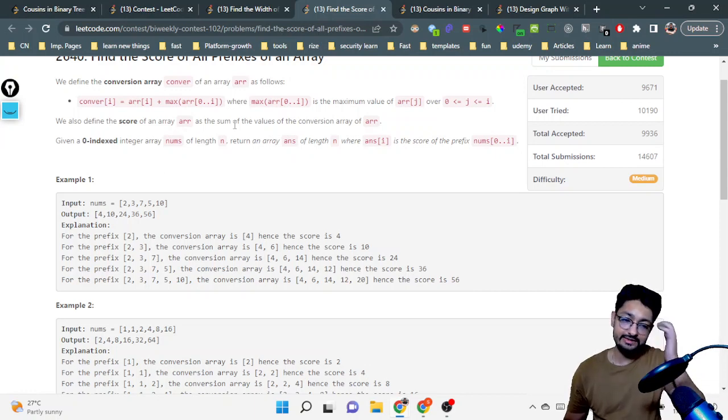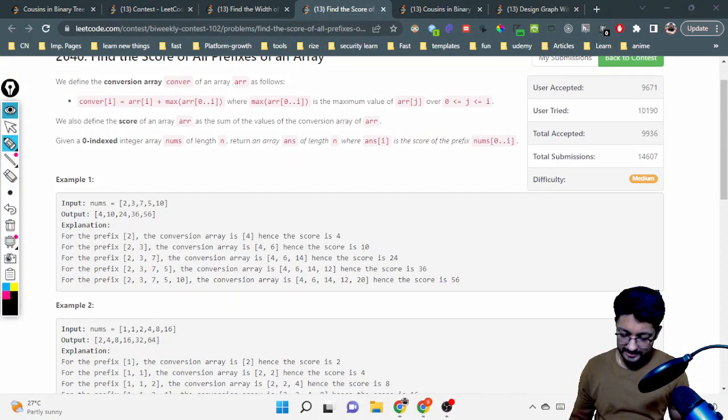Okay, so score is actually just the summation of all the values in the convert array, and the convert array's ith value is arr[i] plus the maximum of all the values. So it's pretty much simple if you understand it. Nothing much complicated here as well. So what you can see is arr[i] plus the maximum, so maximum till the ith element. If you take the maximum, keep on appending: what is the maximum for this element, what is the maximum for this and this, maximum for this and this. So it's pretty much simple.